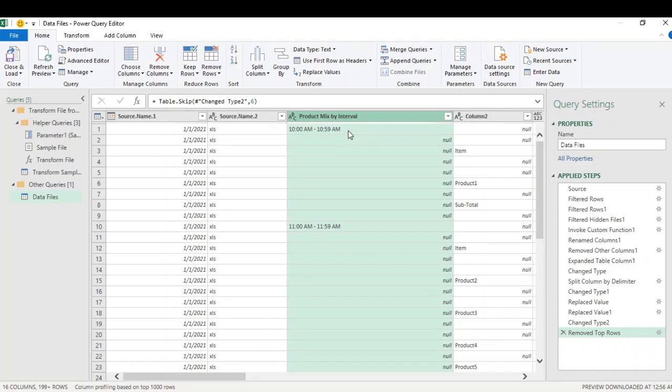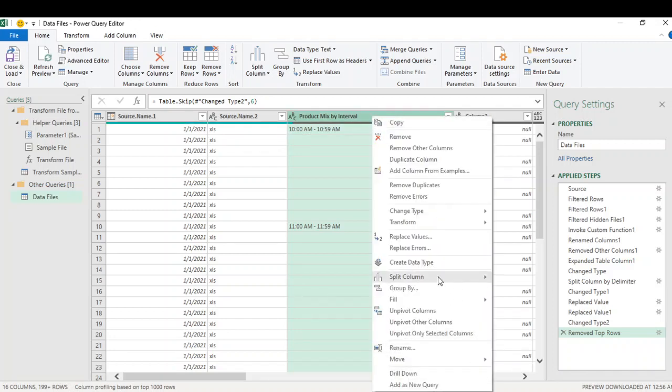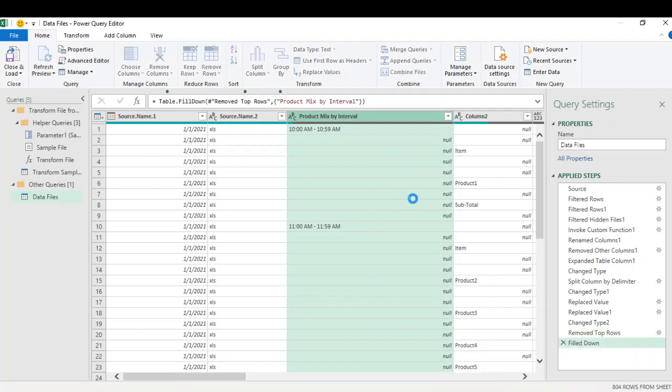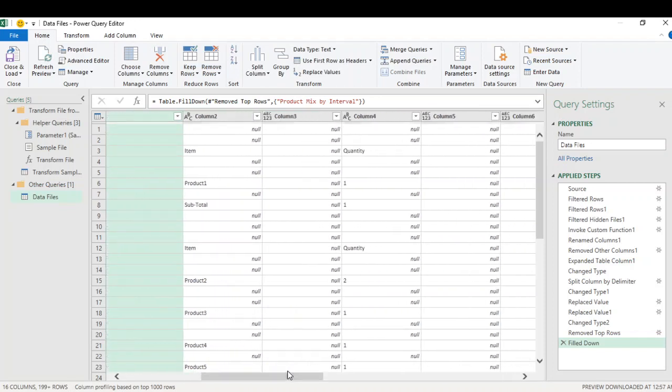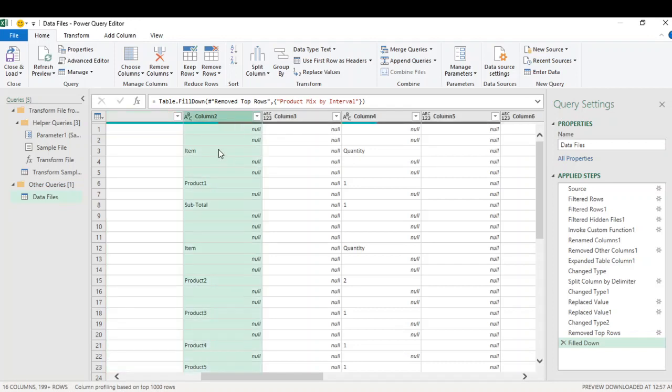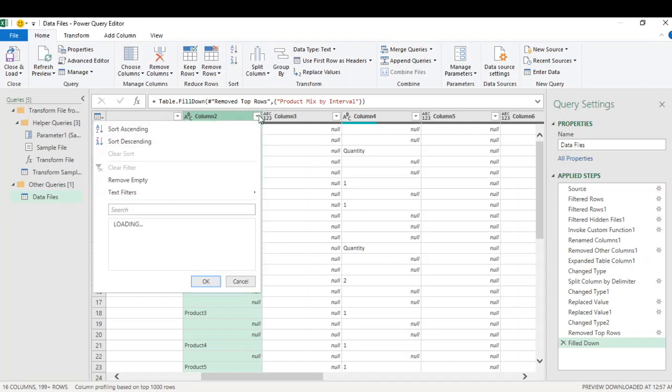Then I want my time to repeat. Simply I'll select and right click and fill down, so it will fill all the information in the cells down. So now on this column, I don't need anything that is item or subtotal or null. My aim is anything that is not product, I want to just filter it out.